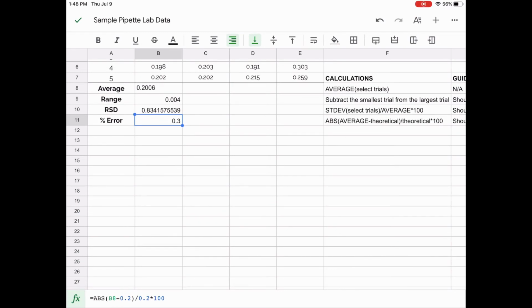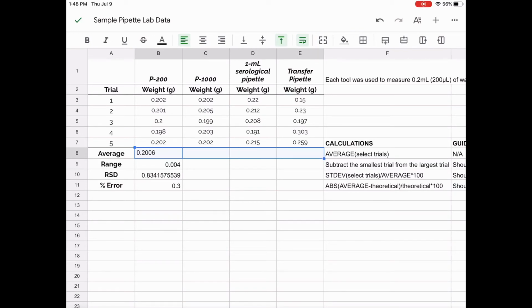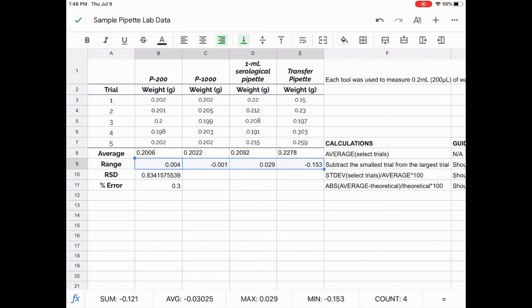Now, here is where the magic happens. So this is why Sheets can make your life easier. Those calculations, a little tricky to set up, but once you get them set up, you don't have to do this for all your different tools. So what I can do is I can select these, tap on that, and use autofill, and that will do the same calculation, but for my other things.